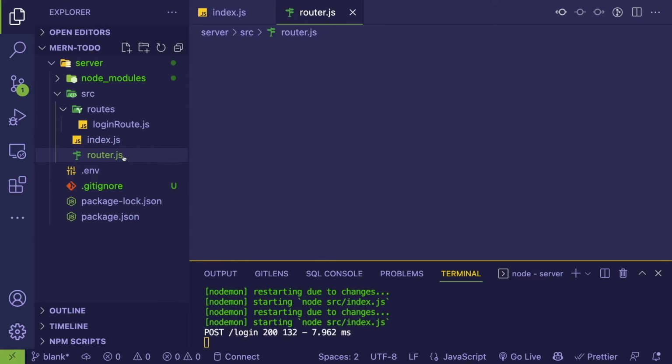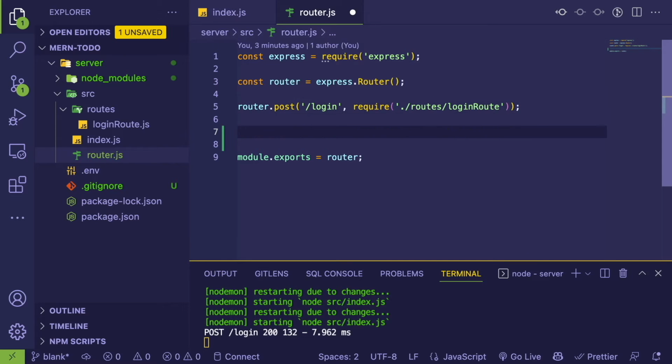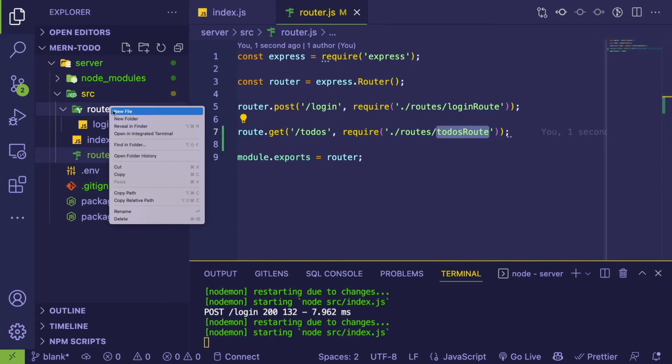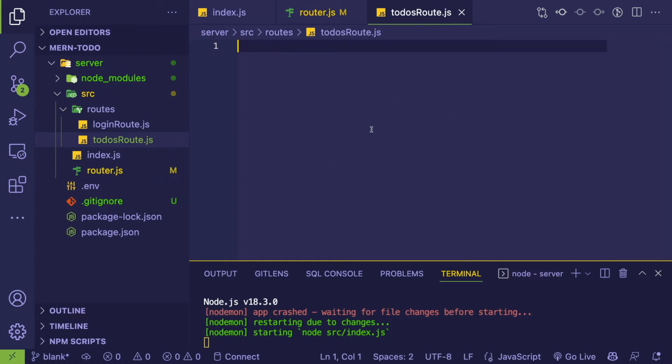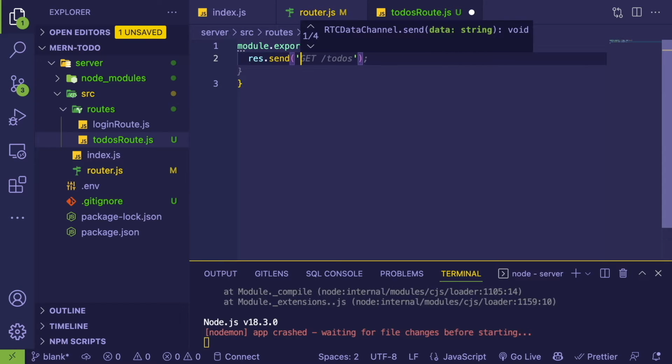Actually, let's go to our router and add another endpoint for getting to the to-dos, right? So I'm going to say router.get('/to-dos'), and then I'm going to require a to-dos route that we haven't created yet. So let's save this file. You should see it crash maybe, but inside of the routes folder, I'm going to create a to-dos route. And then I'm going to say module.exports is equal to req, res. And then I want to say res.send success.